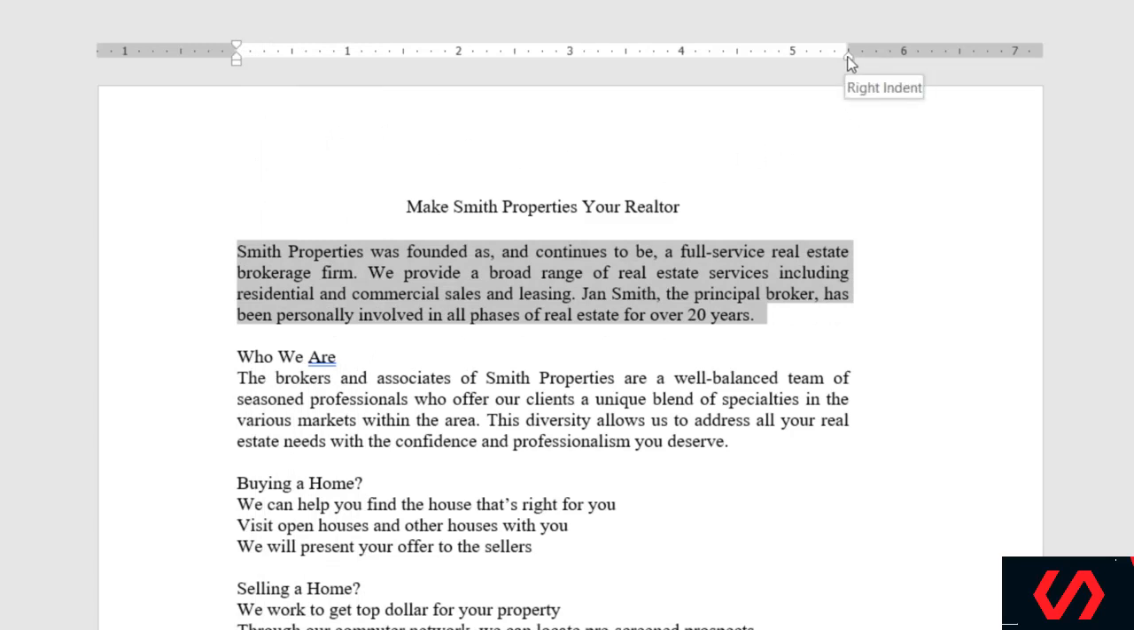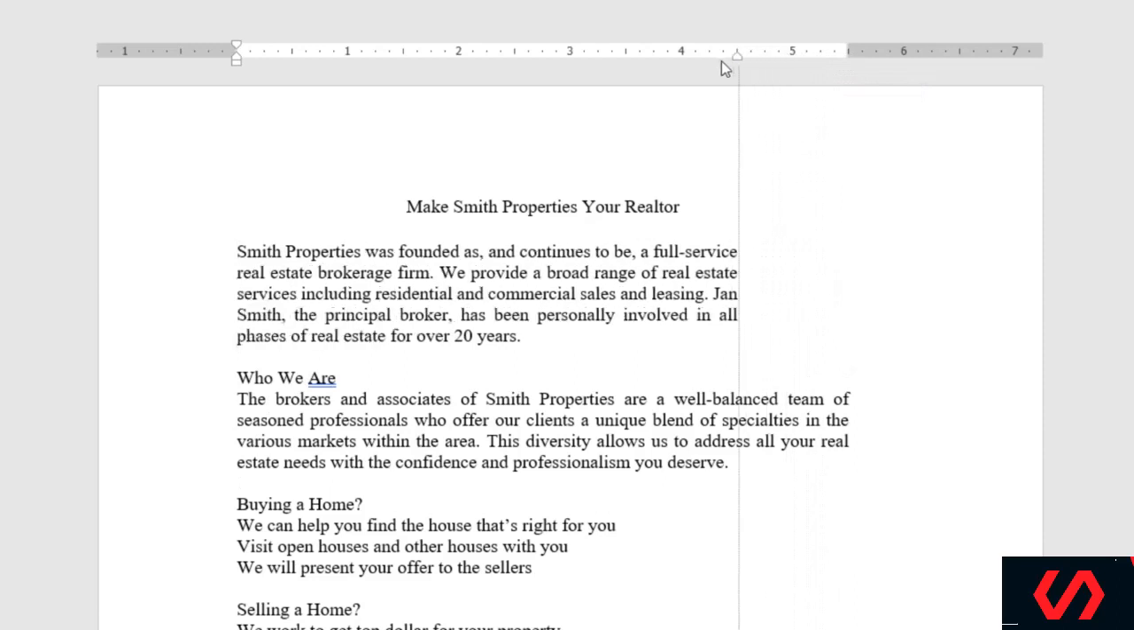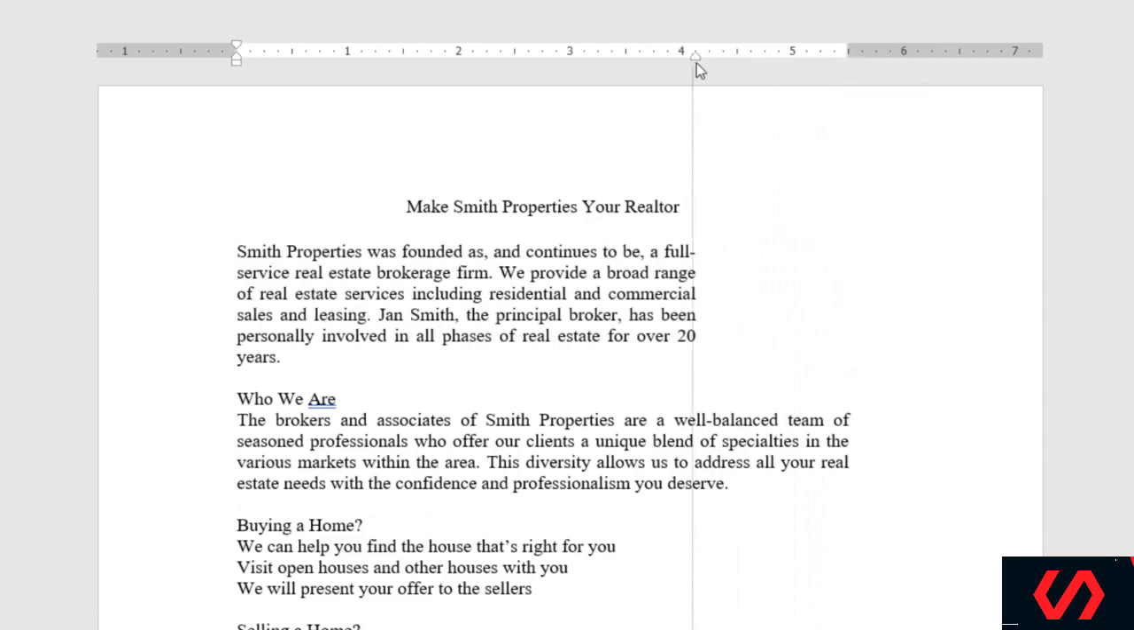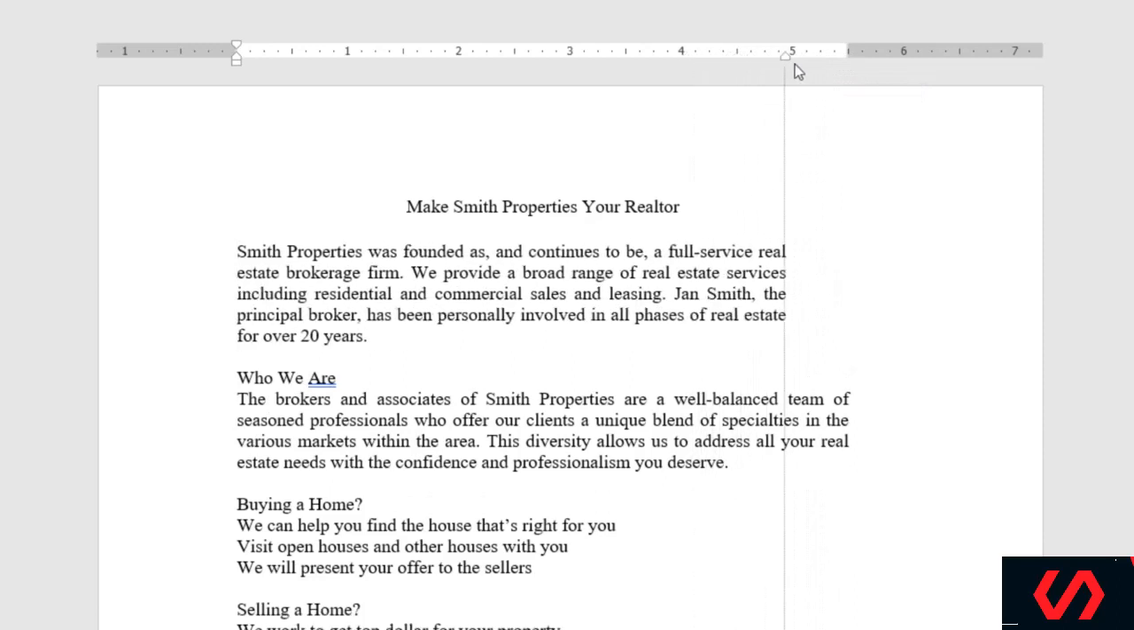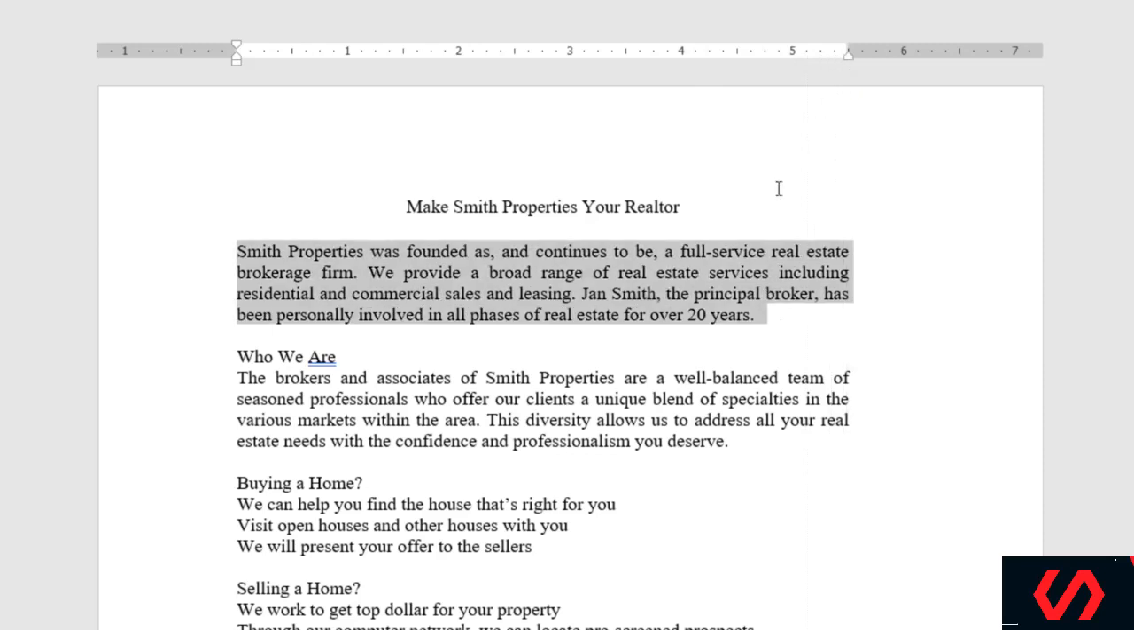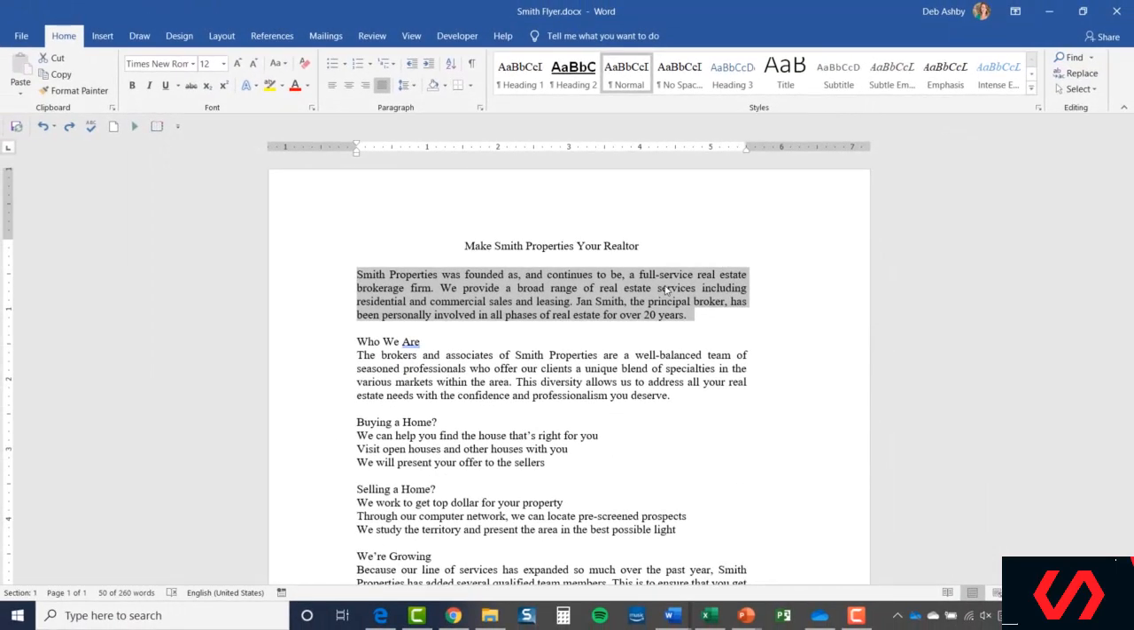So I have a right indent. Again, I can grab it and drag it in. And remember, these changes only affect the paragraph that you have selected. If you wanted to do it for the entire document, you just press Ctrl A and then drag your indents in and out. So that's a very quick overview of how to use those indents on your ruler.